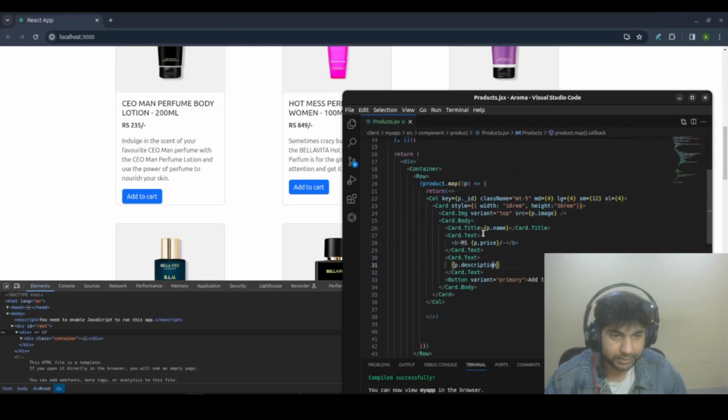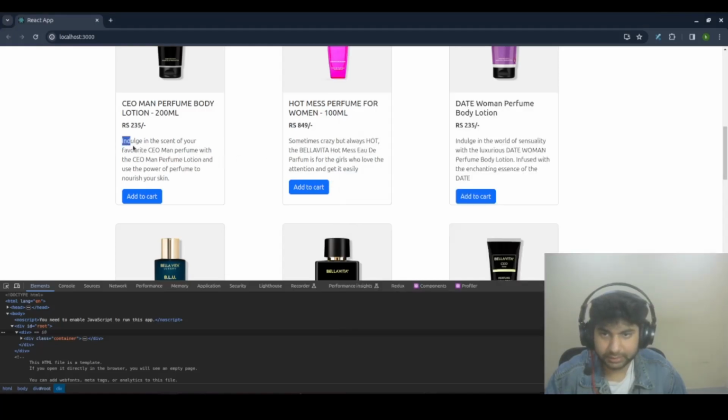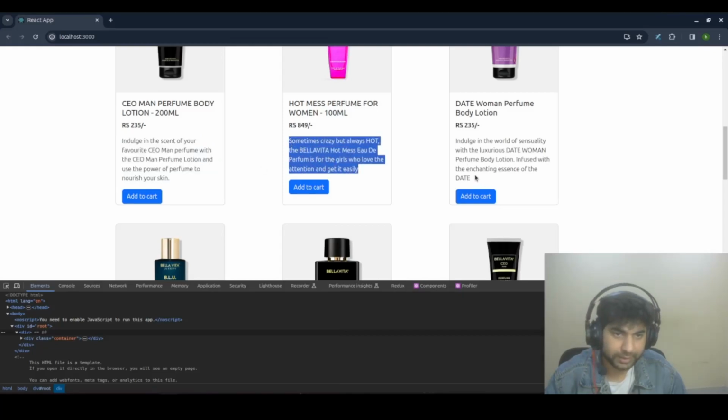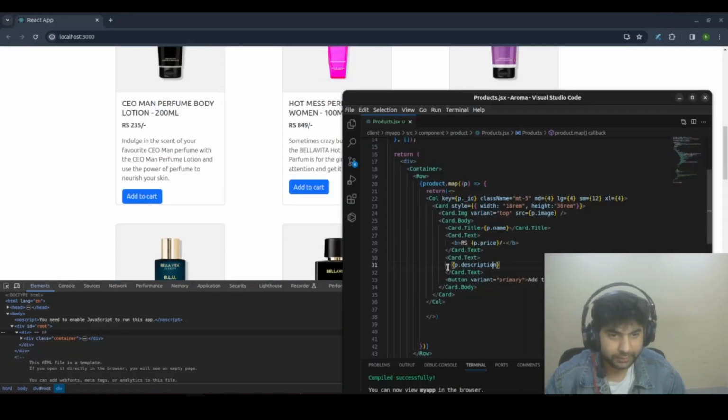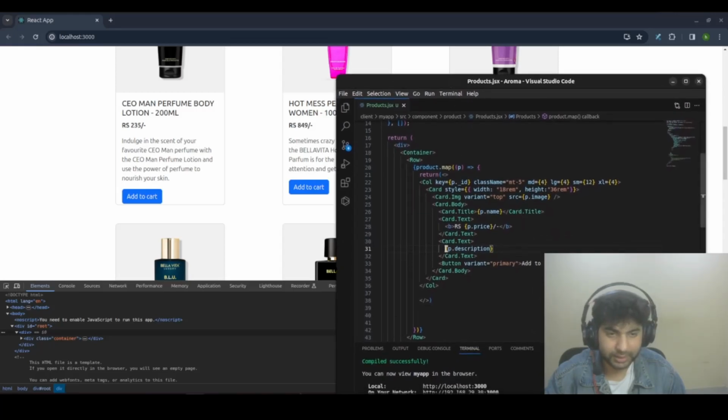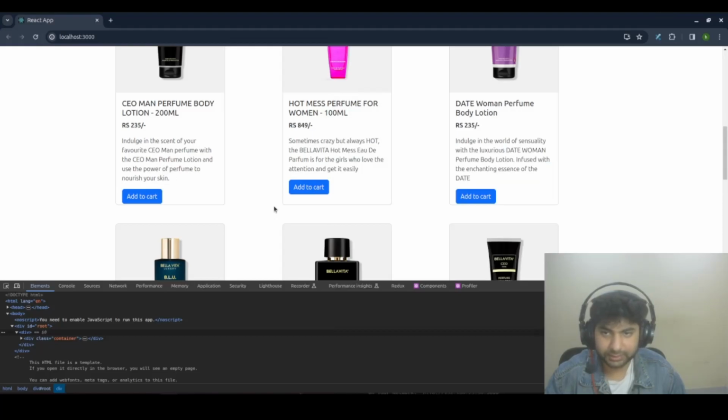Now in the description, this is my description, but you can see that here different descriptions have different numbers of characters, so I need to manage these characters too. So for that I will use a substring to give a number of characters, meaning a starting to end point of my description. So from 0 to 15 or 20 characters I need under this card.